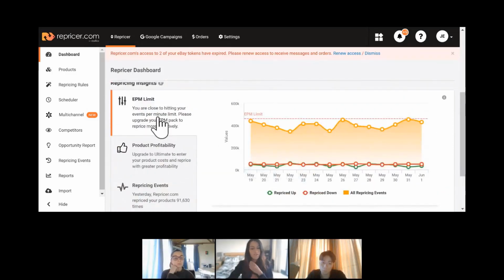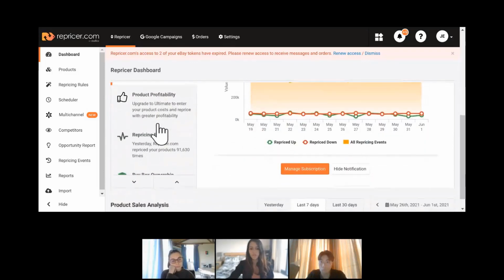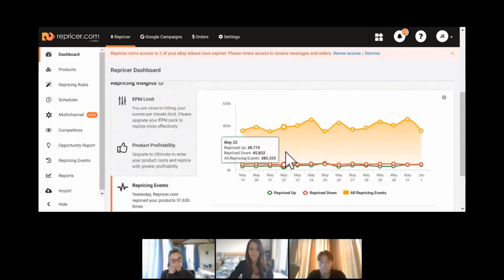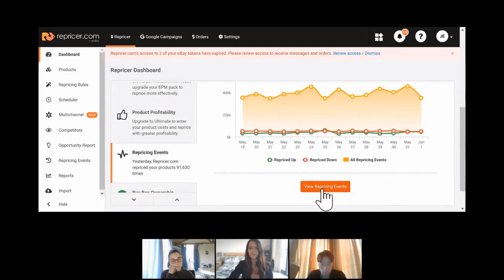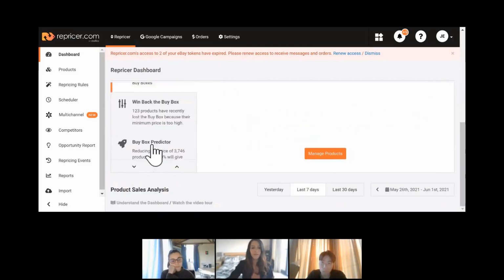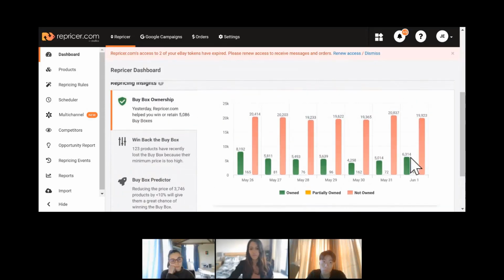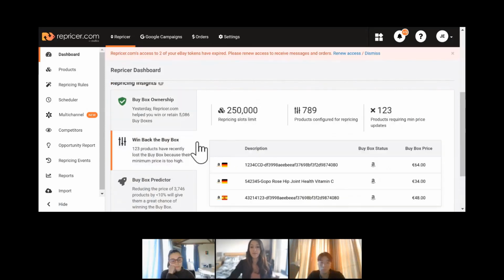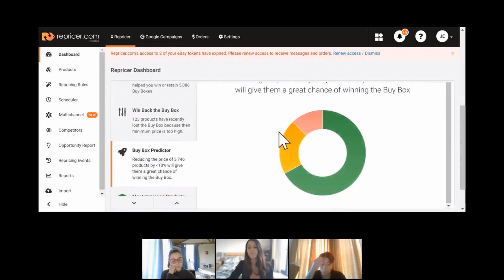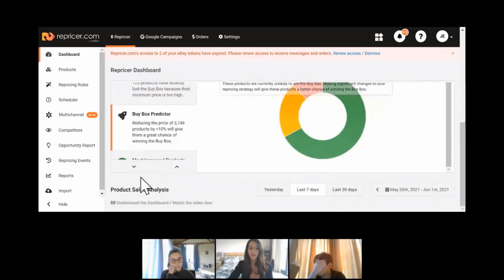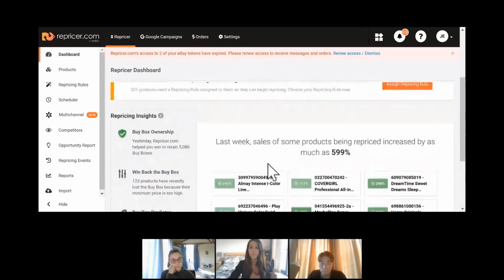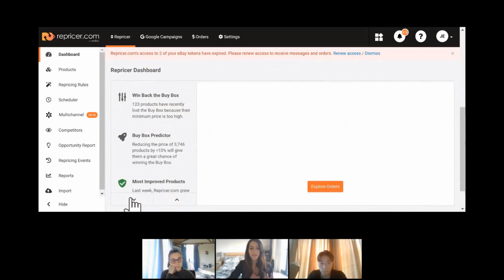So just scrolling down, you have a number of other options. You have product profitability, you have your repricing events. As I said, you can always click here for further information as well. You can see the buy box ownership, so the ones that I've owned, the ones that I haven't, and the partially owned ones. You can check win back the buy box, so products that you've already won the buy box in the past, but you are not winning them now. You have a buy box predictor as well, and you have your most improved products.